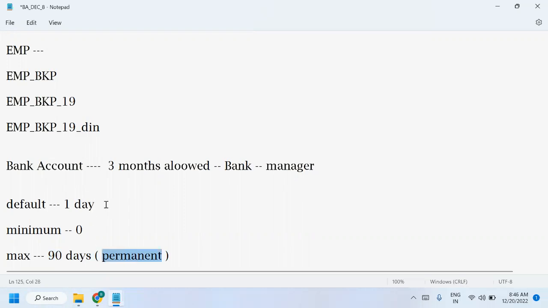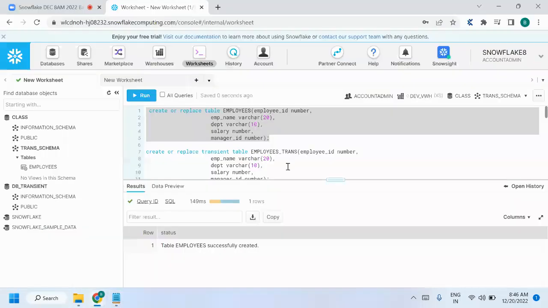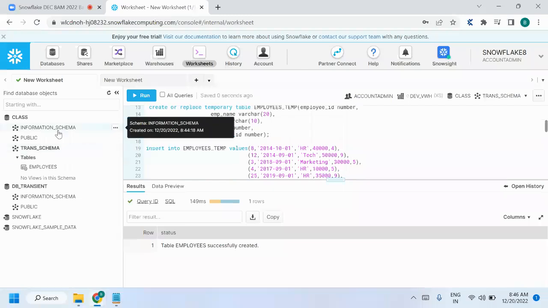By default, for everything, it will be 1 day. For a database, for a schema, for a table, everything will be 1 day. This 90 days is only for permanent: a permanent database, permanent schema, or permanent table. If you want anything other than the default retention period, we have to specify it manually. Otherwise, by default everything will have a 1 day retention period only.